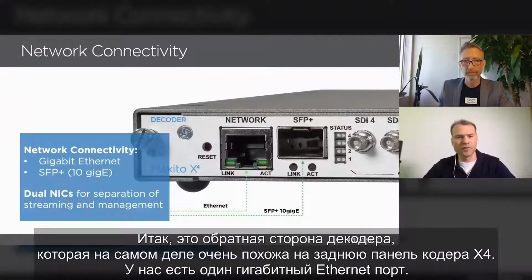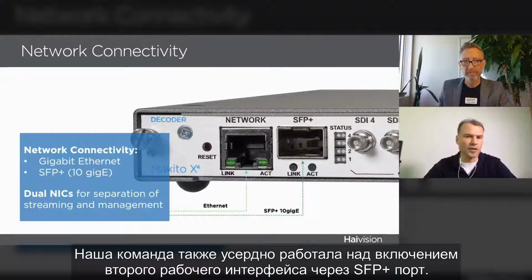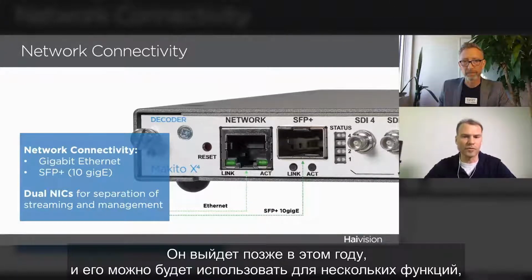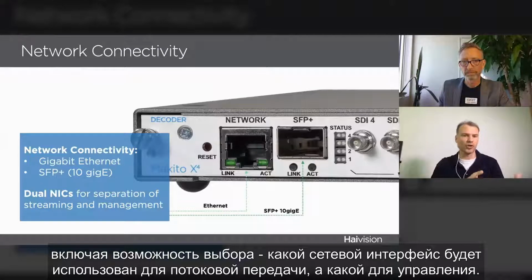So this is the other side of the faceplate. Very similar to the X4, we have a 1 gig Ethernet port, where the team is working hard on enabling the second network interface over the SFP Plus port. That's coming later this year. And that's going to be used for multiple features, including the ability to partition which network interface should be dedicated to streaming and which one should be used for management.